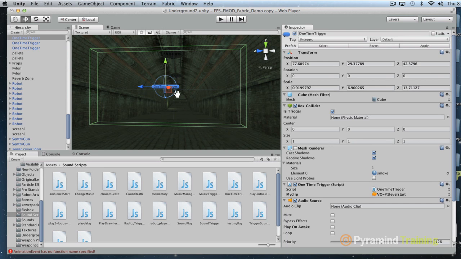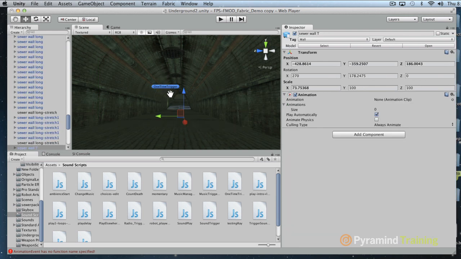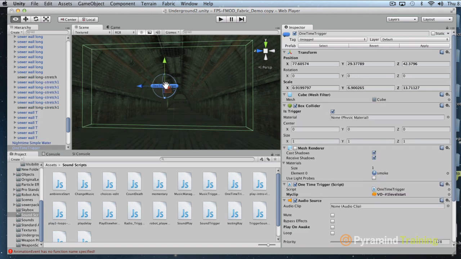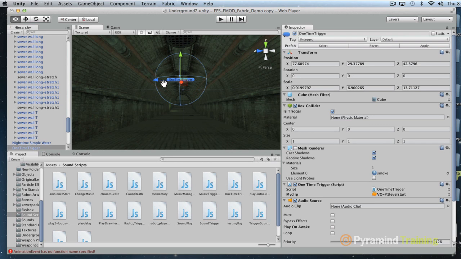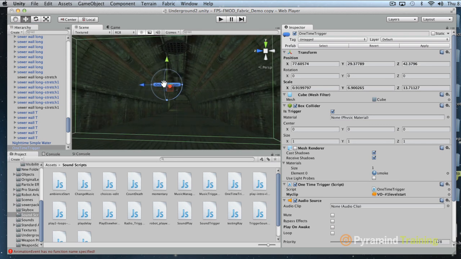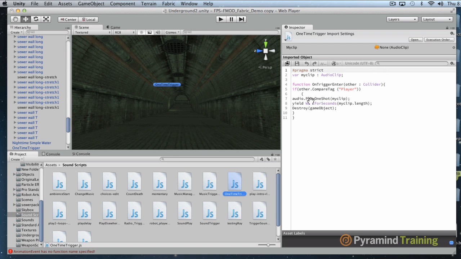Anyway, that's weird. It's not doing the right click at all there. Thank you. There we go. Why isn't it destroyed immediately? Because I didn't want it to destroy immediately. It's going to wait. Because it says yield, wait for seconds, the length of the clip. It waits until the clip is finished playing at the end.